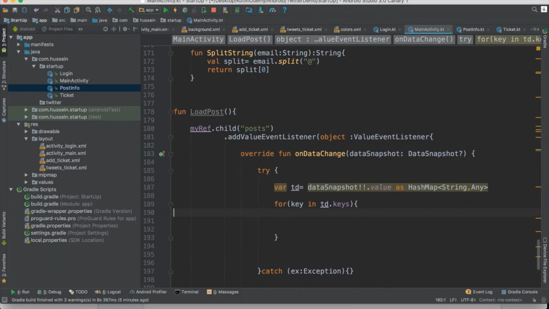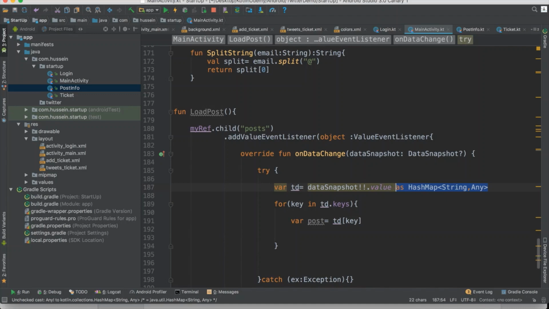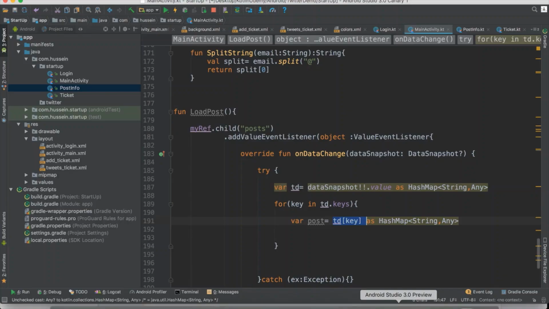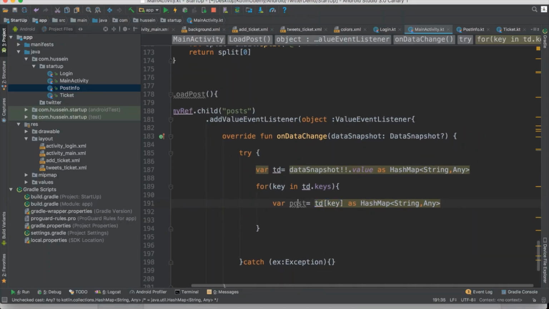So I say hey var post, this is object. I get it from what? From the td for that key, and also this one I consider it as this type, string and any. You ask why? Because now this one will represent this node, and this node is also a key and has a number of values, any. So yes, now I have them as a hash map, which is posts.